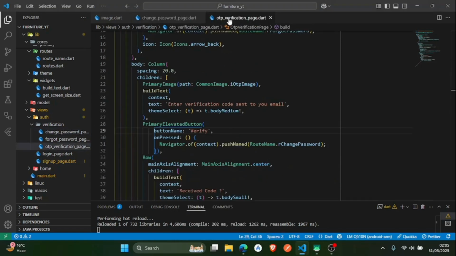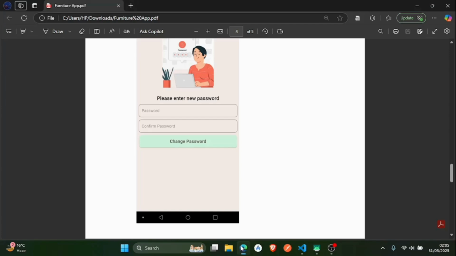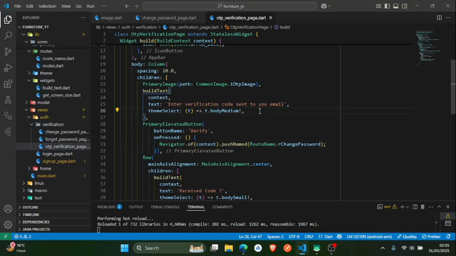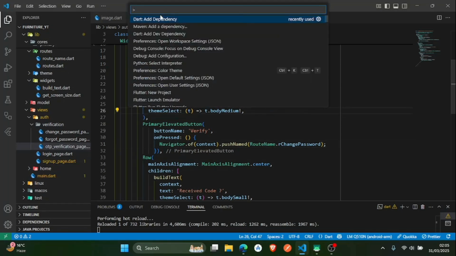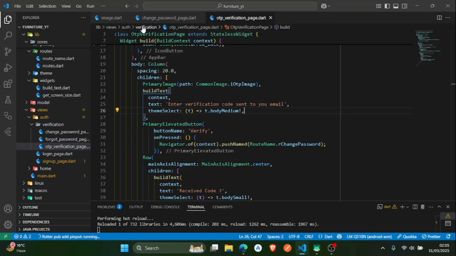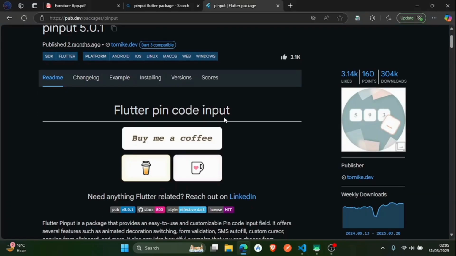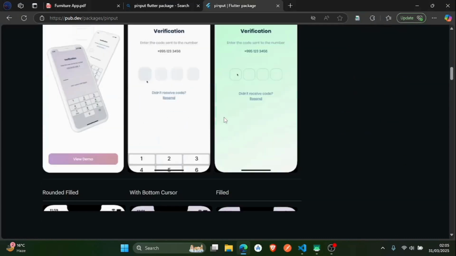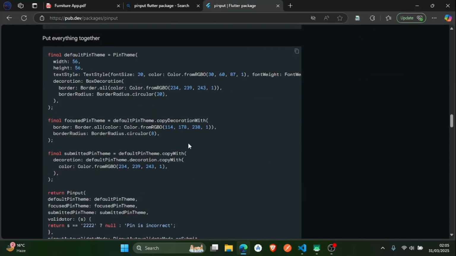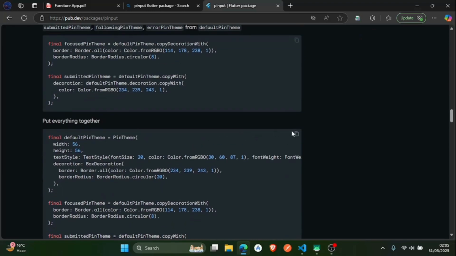Now in the OTP verification, we have to use the pinput package. Okay, so that is the pinput Flutter package. For this, press Ctrl Shift P, and add the dependency pinput. Okay, so pinput. So you can see this is the demo. So here we can simply copy this code.